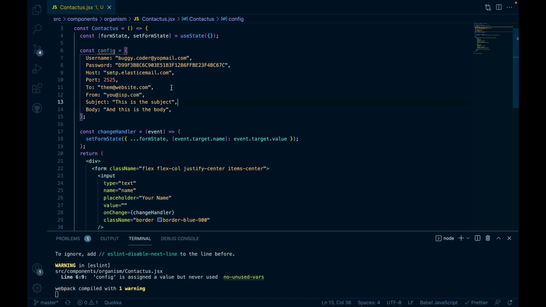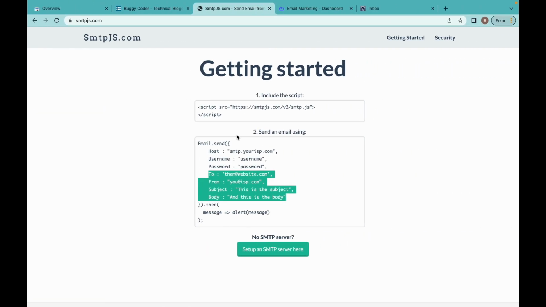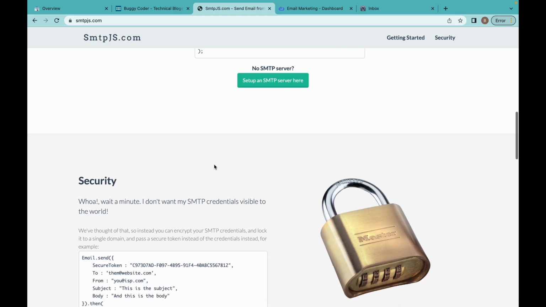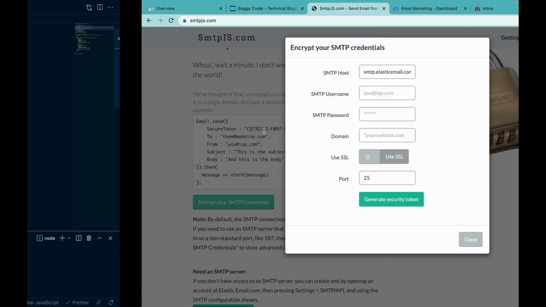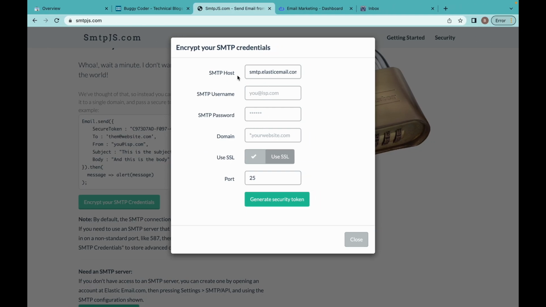But if I just simply use these as they are here, this can be easily exposed. If I go to my main.js from inspecting element and open my JavaScript file, these details can be visible to any user. So to hide it, we have a way provided by SMTP.js. We can simply encrypt our credentials. So we just have to add the details here.